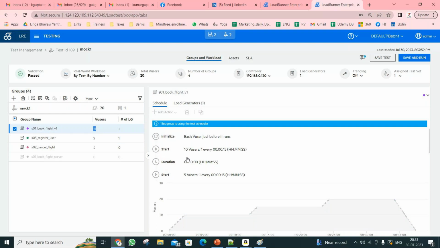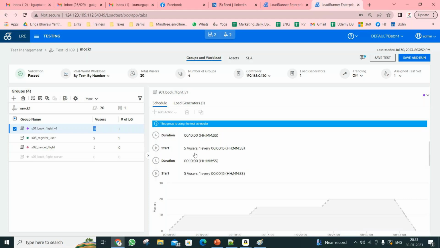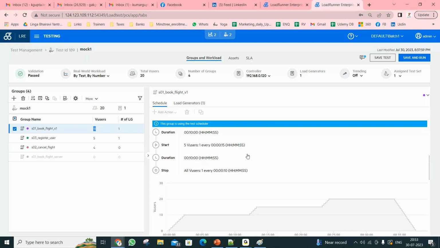You can add the users over here. Accordingly the total number of users will change. You can add the number of users here at the start, so accordingly the total number of users will be changed, added. Any questions guys, any questions so far here?